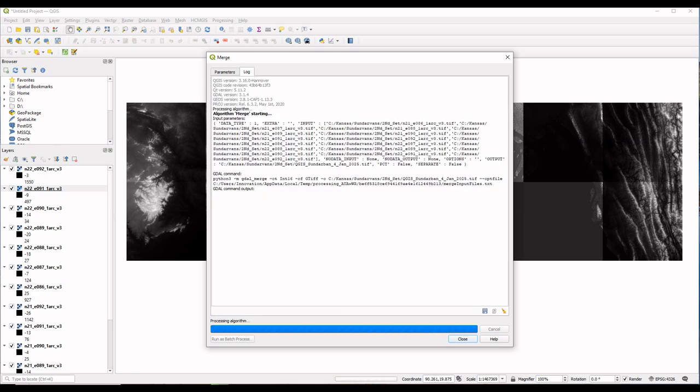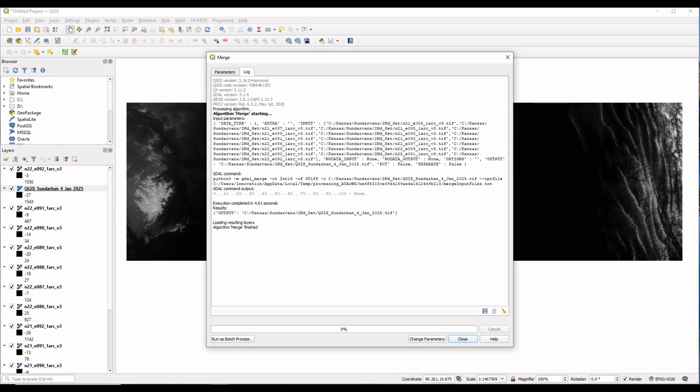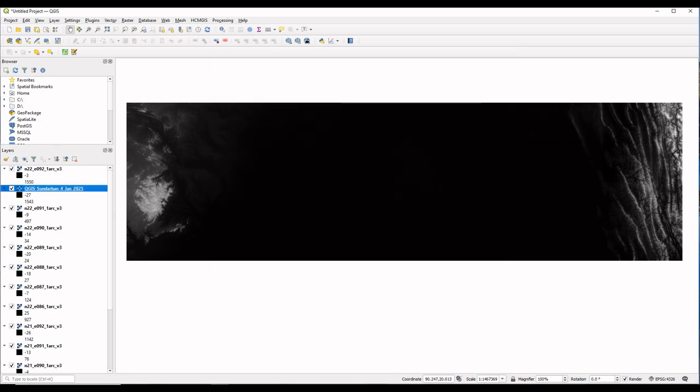It will take some time, depending upon your input data file types, and once it is completed, the software will display that the algorithm merge finished. That means the operation has completed and the software has merged all those files into a single file. Now close this one. Then you need to check whether the software has done it correctly or not.